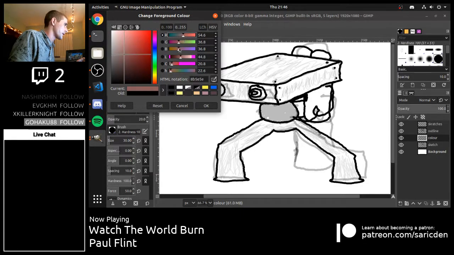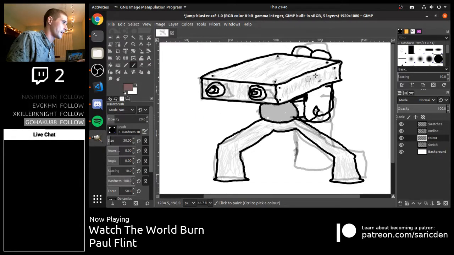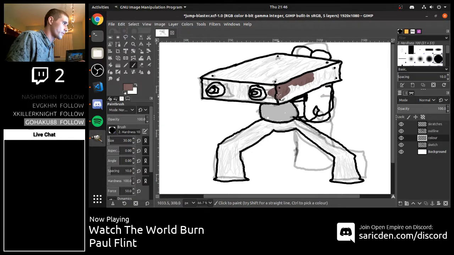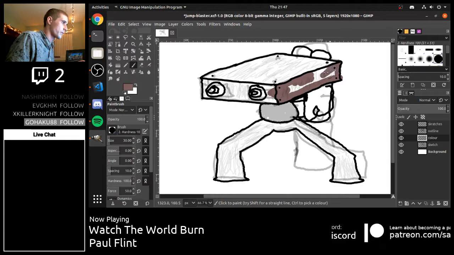Yeah, let's have him tinged a little red, kind of like that. That's a cool color. Oops. But we want that opacity back up. There we go. If we go outside the edges a little bit, it's not the end of the world. I can clean that up at the end.